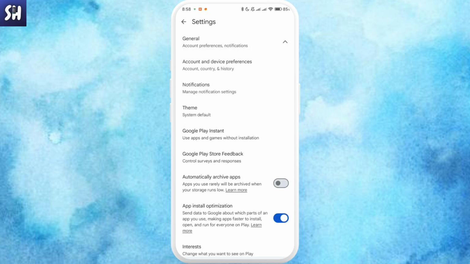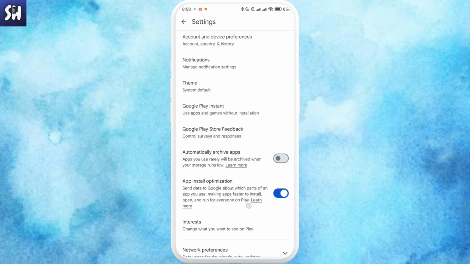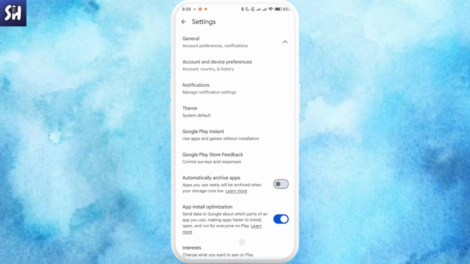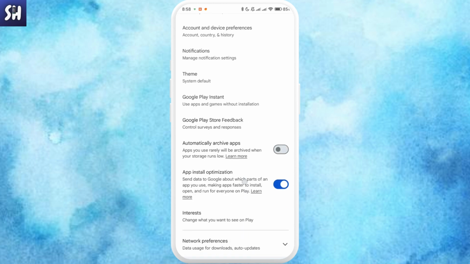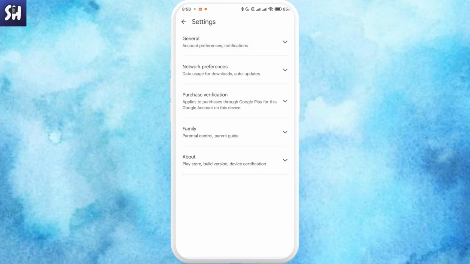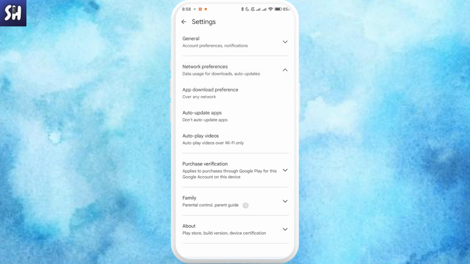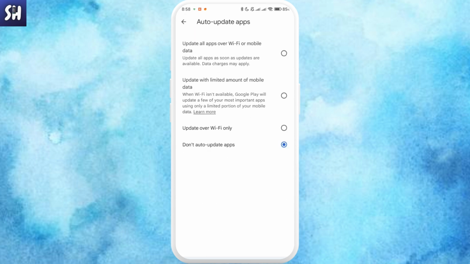Here you might find something regarding the automatic update. If not here, you can also check, for example, network preferences. Yes, here, as you can see, auto update applications. You can just tap on here and choose auto update your application over Wi-Fi, for example, and you don't need to worry then whether or not your application is going to be updated, because this is going to happen automatically.